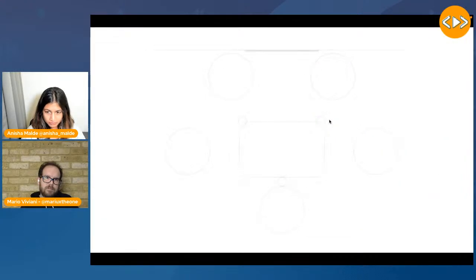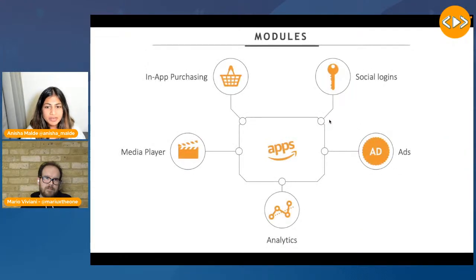Sorry, I seem to have lost the slides. So another key advantage of Fire App Builder is the modular architecture that it's created with. This little diagram here shows you the different types of modules that you can plug and play into Fire App Builder.